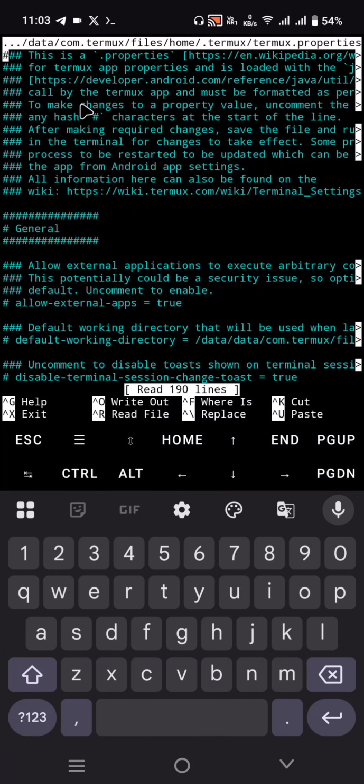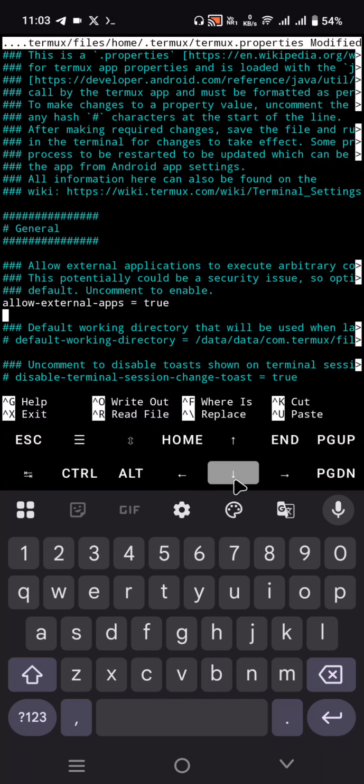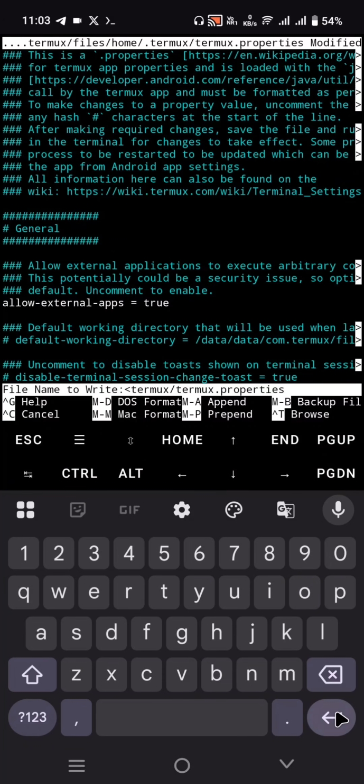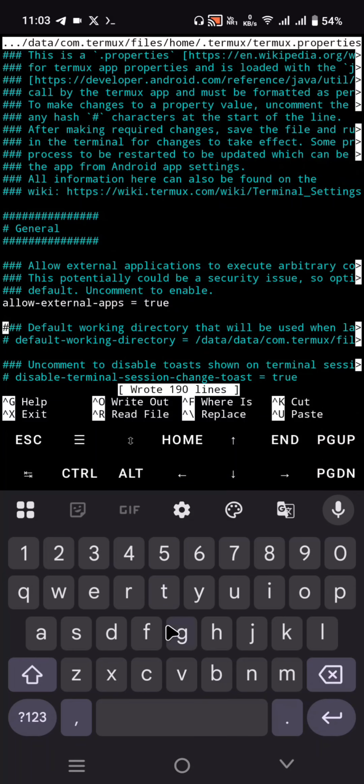Now we'll see this page and we'll have to move down. You can use these arrow keys here. Just move down till allow external apps. Okay, just uncomment it. Done. Now we'll write it. For writing you have to click this control button, then O, then press enter. Okay, done. Then we'll save it.